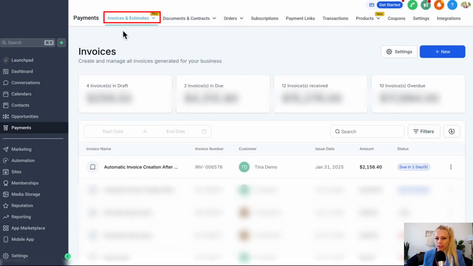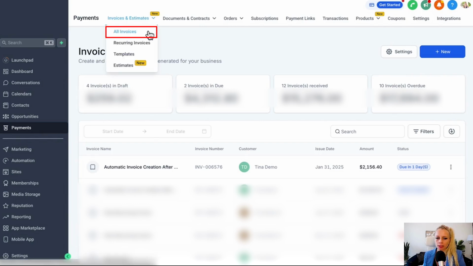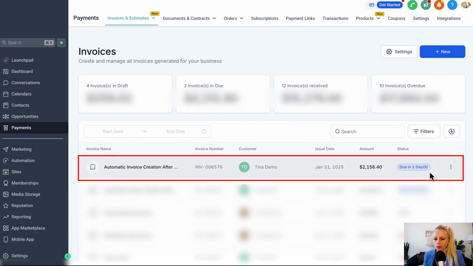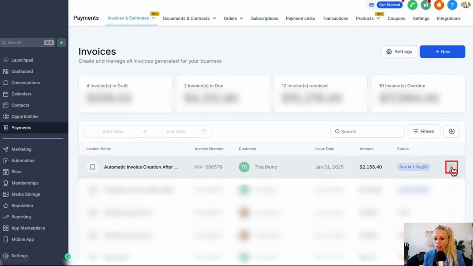Also, you'll find the invoice under the invoice tab. So navigate to invoices, click on all invoices, and voila, here we go. There is our invoice, right? You can see it's due in 1 day. We're still waiting for the money. Otherwise, it would say paid under status, right? You can click the three dots.